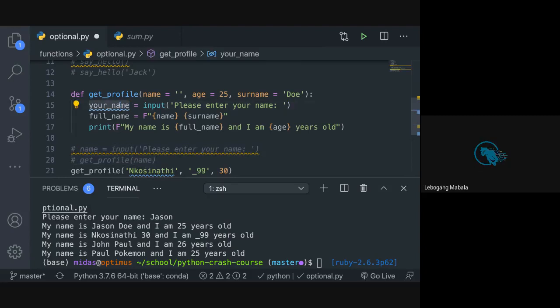Line 14 here. Yeah. No, you can't. You're defining your name there, but you want to use it there, right? So you can't use it before you define it. This line 14 comes before 15. So you can't use full name there before you define it.